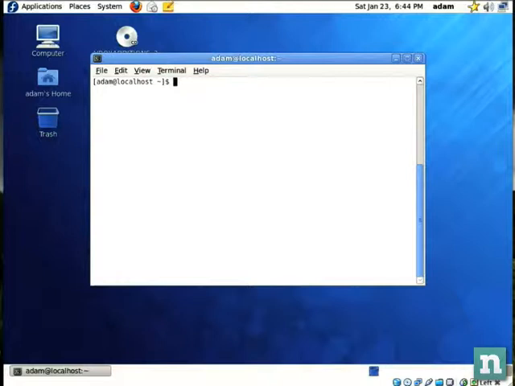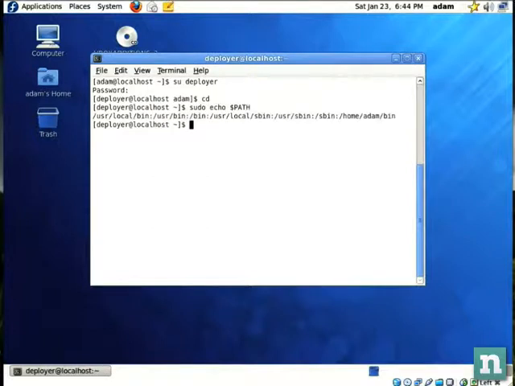Alright. Now we should be able to log in as the deployer and run sudo commands without the password. So let's just test that real quick. Let's su to deployer. And let's just do a dummy sudo command. Cool. Alright, see, no password required. The next thing we need to do is copy or set up SSH keys.